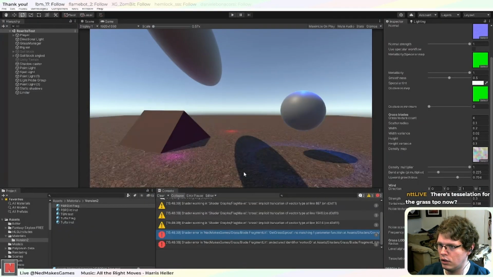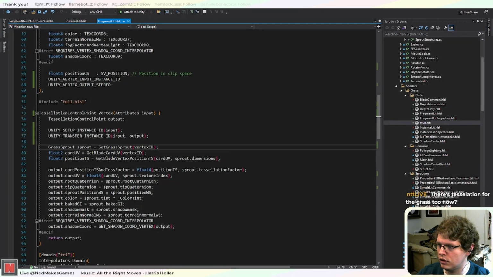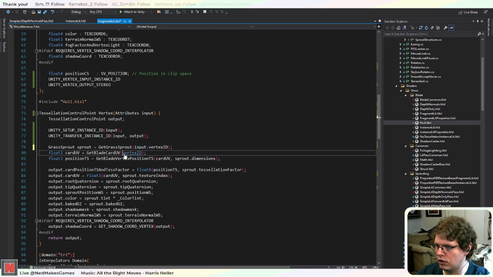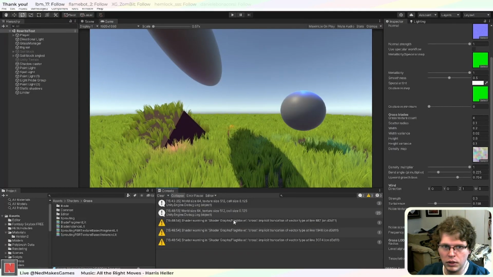Anyway. Okay, so give me an error. No matching one parameter function. Oh right, I need to pass it. Or yeah, it's now inside the structure. Okay, there we go. There's tessellation for grass 2 now.